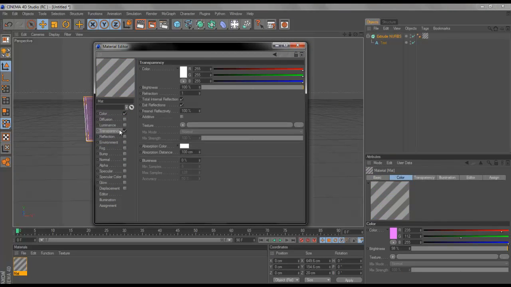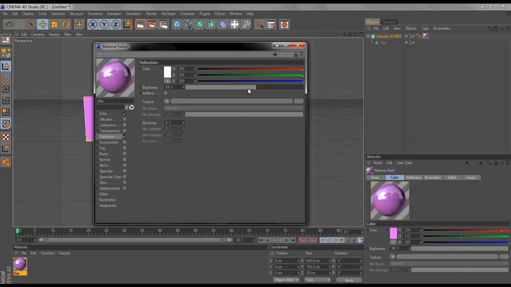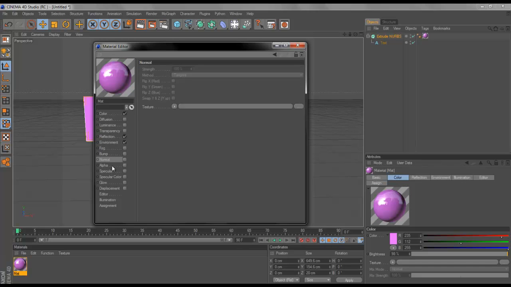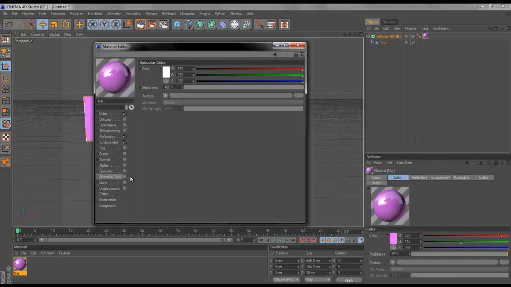There's tons of stuff, like you can make it transparent, but this little one, the more you click and drag, the more you see it or not, or you can go to a reflection. I usually try and keep it around 50%, so that way you can reflect off the environment. And the environment, I think, is basically the exact same thing as reflection, except it reflects off objects. You just gotta mess around with everything.